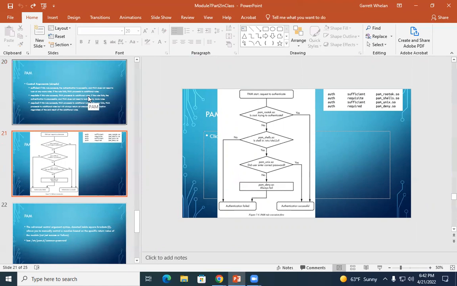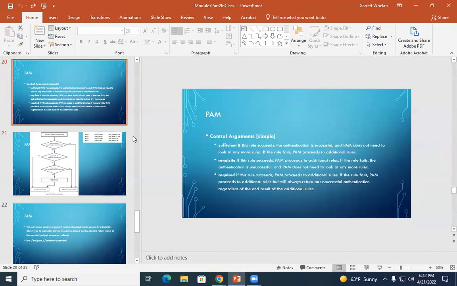If I'm successful, you're done. I don't need to keep going, which makes sense. If I'm root, yes, you can authenticate as that person, whoever they are, right? If that fails, then I'm going to go to the next line where it's going to check shells for requisite, right? So that's going to check, is your shell in the shells? Requisite means? It means if it fails, we stop. If it succeeds, we keep going to the next rule.